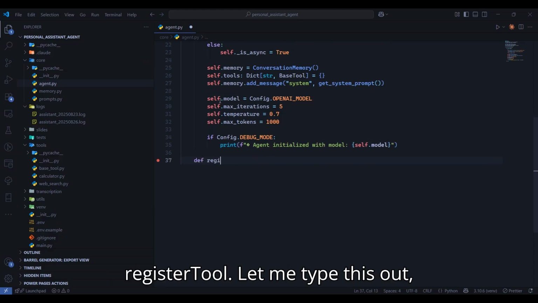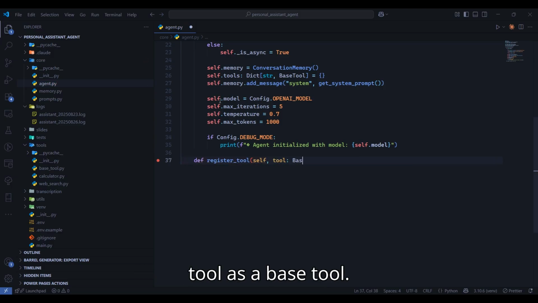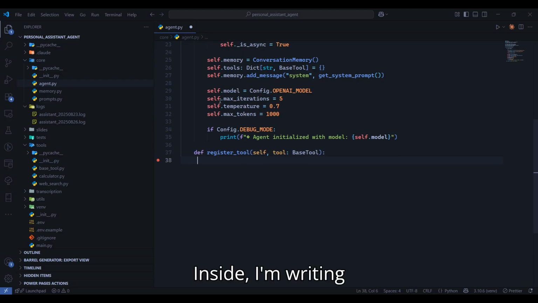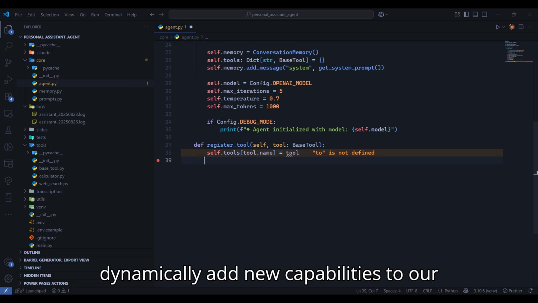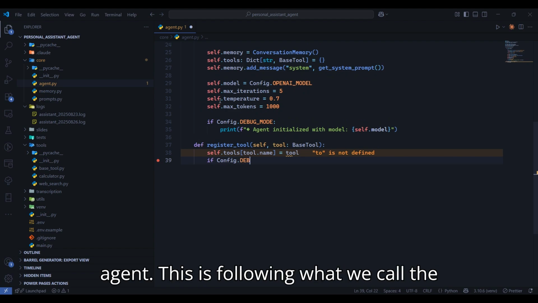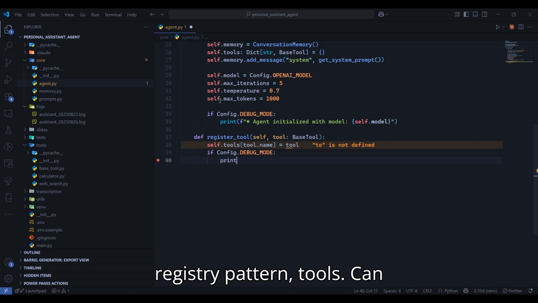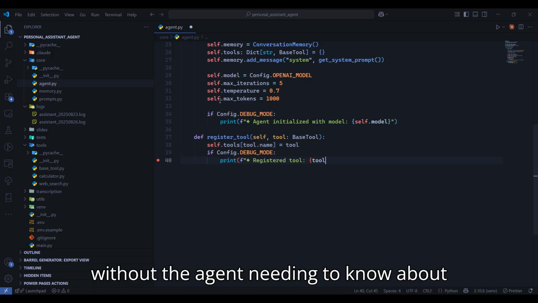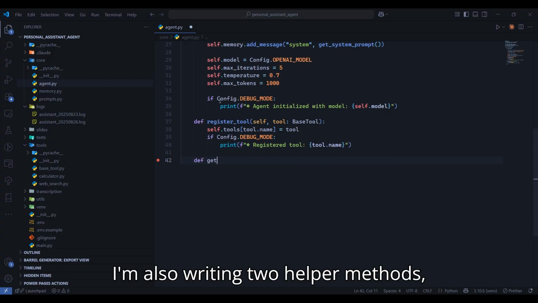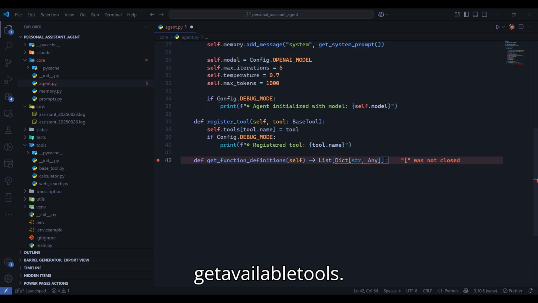Register tool, let me type this out. def register_tool, taking self and tool as a BaseTool. Inside, I'm writing self.tools[tool.name] equals tool. This allows us to dynamically add new capabilities to our agent. This is following what we call the registry pattern. Tools can register themselves with the agent without the agent needing to know about them beforehand. I'm also writing two helper methods, get_function_definitions and get_available_tools.